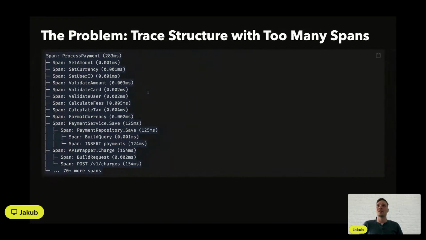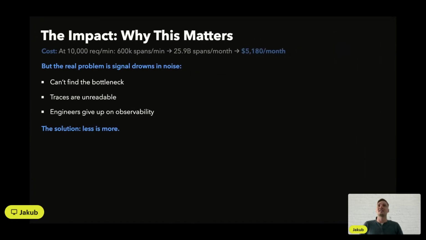I prepared the text representation of the span, so it's actually readable. As you may see, we got the parent span, process payment, then set amount, set currency, a lot of those small spans that take nanoseconds, also spans for validation that take nanoseconds. And it's really hard to see what's wrong, what's bad, how do I work with this trace. And yeah, this is really the problem.